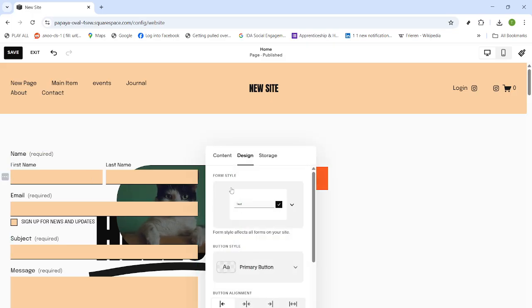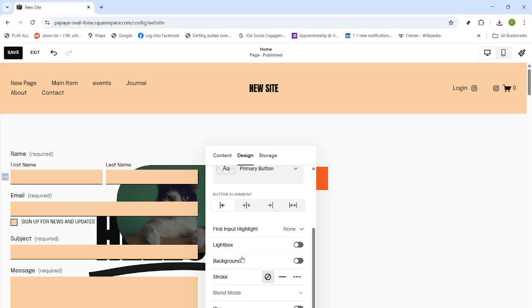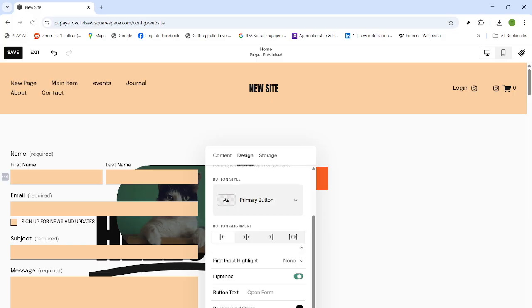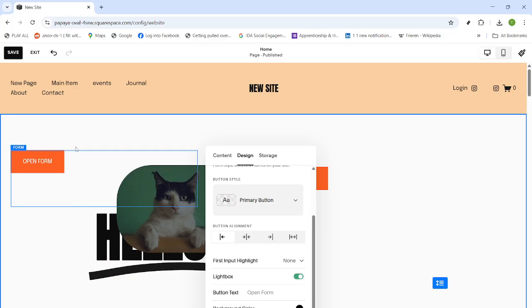When the form settings open, you'll see configuration options. If you initially see fields right on the page, don't worry. We're going to change how it displays. Open the Design tab for the form. Look for the display options and switch the form to show as a button rather than an inline form.